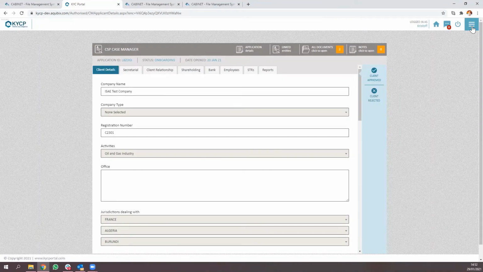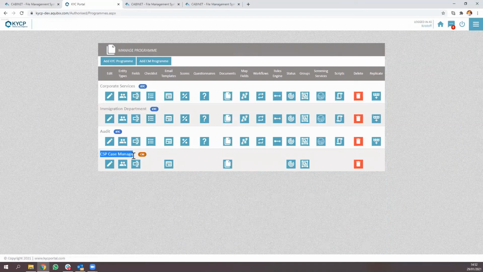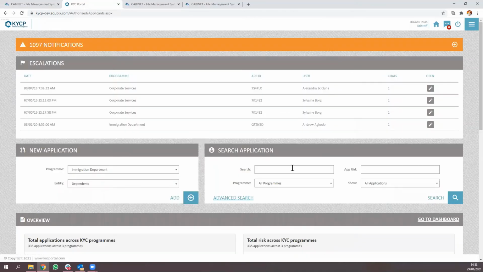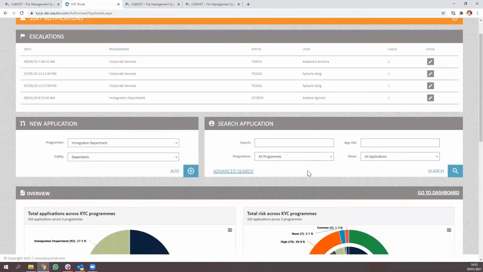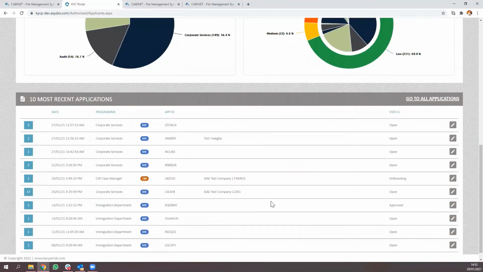Most importantly, however, is also the roles and rights. So since this is created as a separate program, you can decide in your team that you have the operational team accessing only the case manager file of some clients, the compliance team accessing only the KYC file, but then management can see both. Last thing, at the moment, the case manager file, which is just launched now, allows you to only create a case manager file from an existing KYC application.